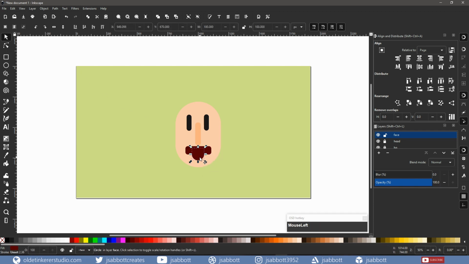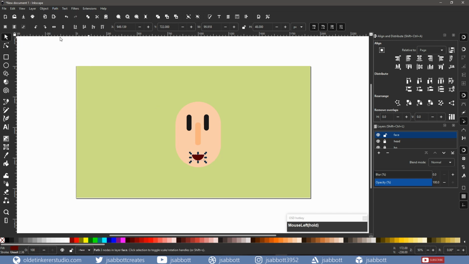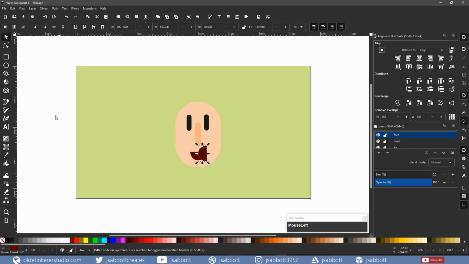Then select both the ellipse and the rectangle using your Shift key. Under the Path menu, choose Difference to make the mouth. Duplicate the mouth. Then rotate the mouth 180 degrees using the Rotate option under the Object menu. Then align the duplicate to the bottom part of the mouth, and this will become our tongue.